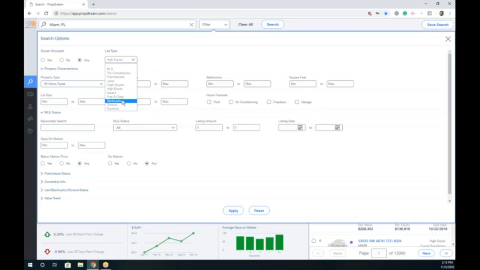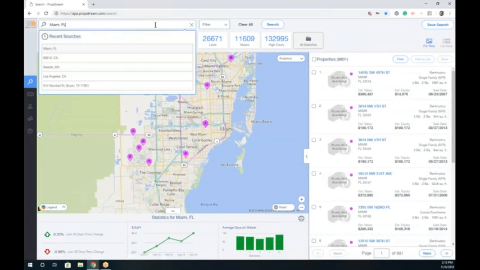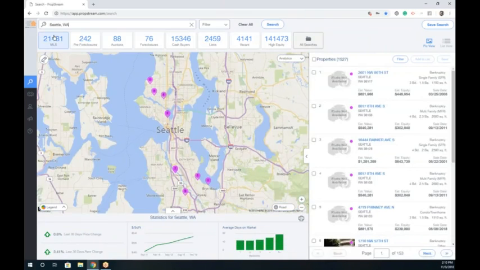We have bankruptcy filings and divorce filings. So if you're interested in these, select one and hit apply down below, and your results will populate on the right-hand side. Again, nationwide data, so whether you're in Miami or let's say you're on the West Coast searching in Seattle, anytime you search an area, the results at the top will populate for you.